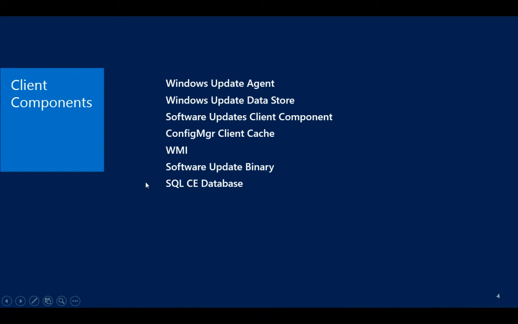Then we also have a critical component, which will be the ConfigMgr client cache. That is not just for software updates, it's for any kind of deployment that has binary files that need to be installed on the client. So having proper space in the cache, proper size of the cache, that kind of thing is important. Again, that's pretty old hat, right?